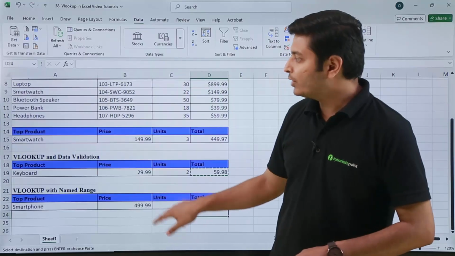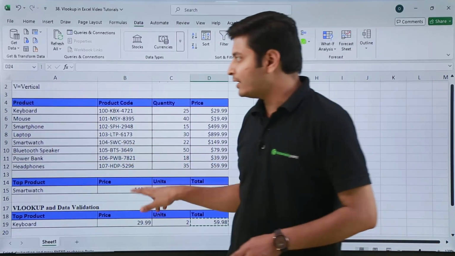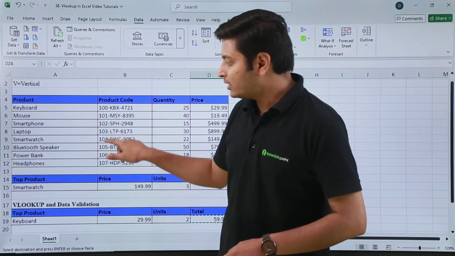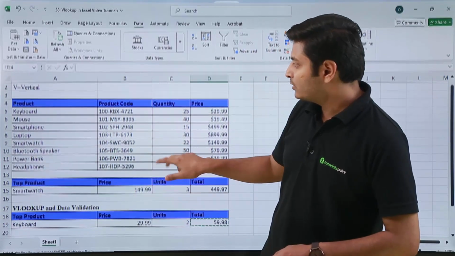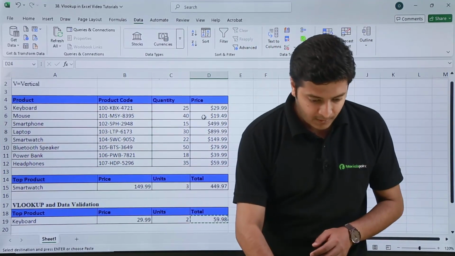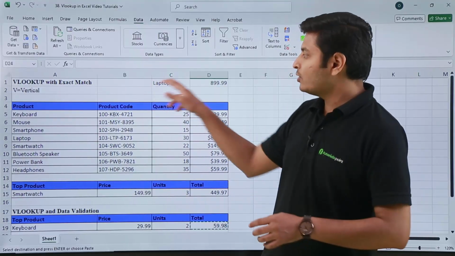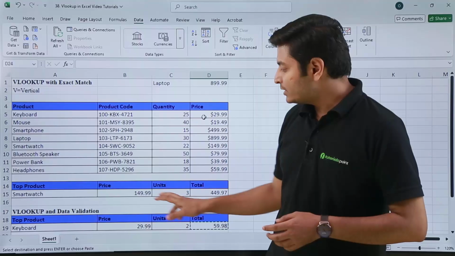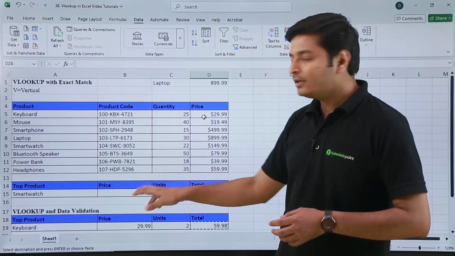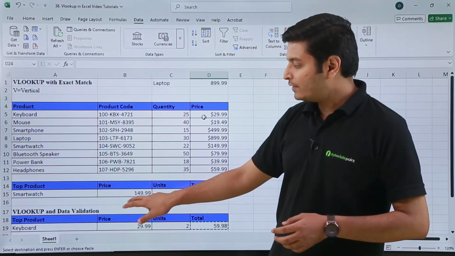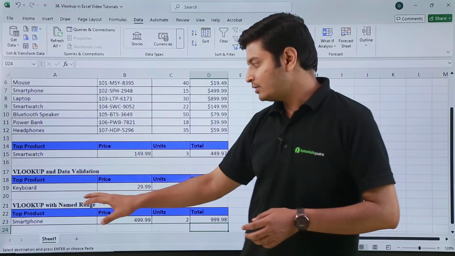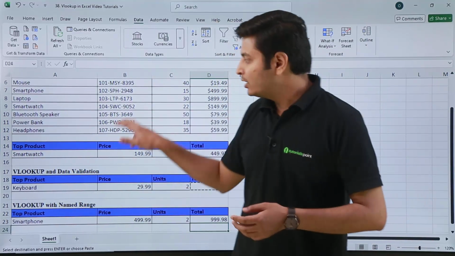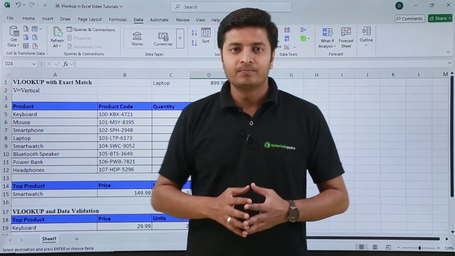So this is how you can use the VLOOKUP function inside Excel in different ways. This is the normal use here. If you want to know the price of a particular product, then you can see how you can combine it with multiplication. Then you have seen how to use it with data validation and how to use it with a named range. So that's all for this video. Thank you.